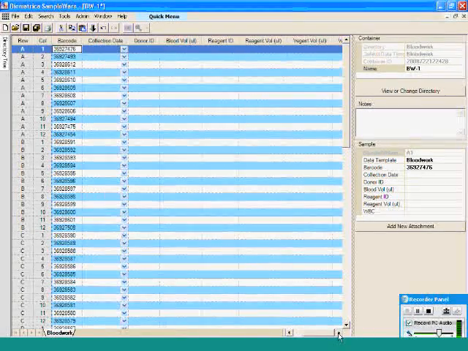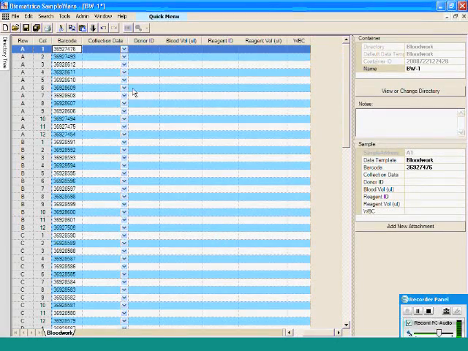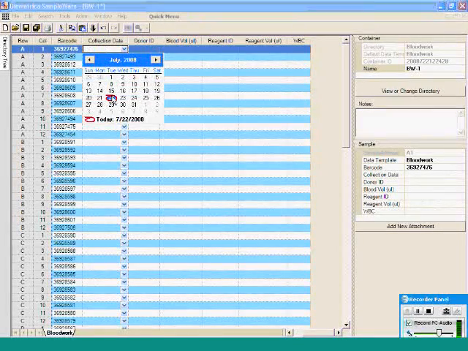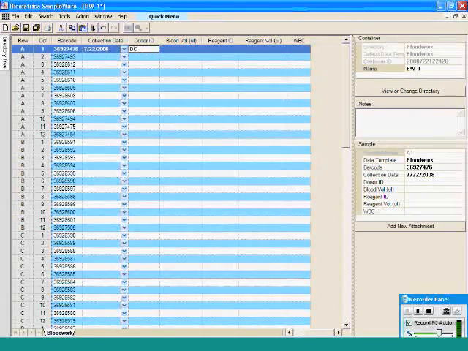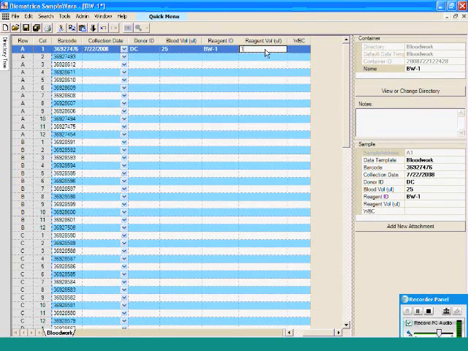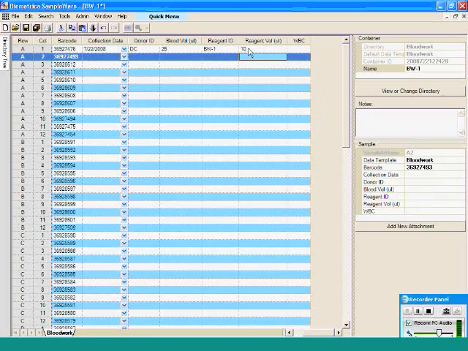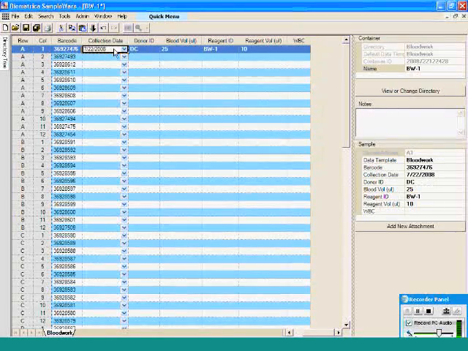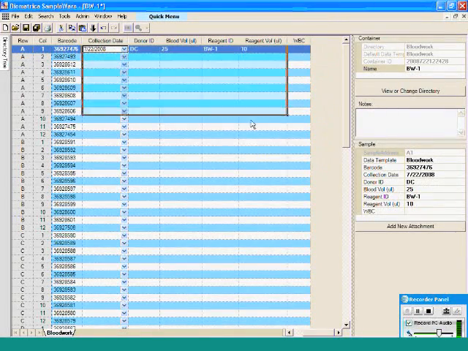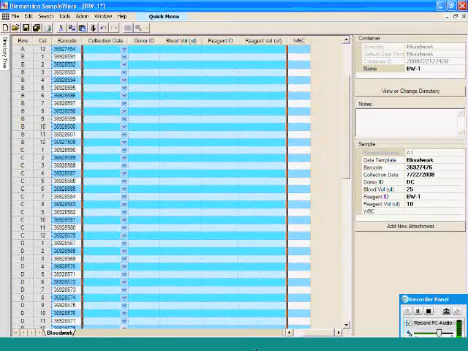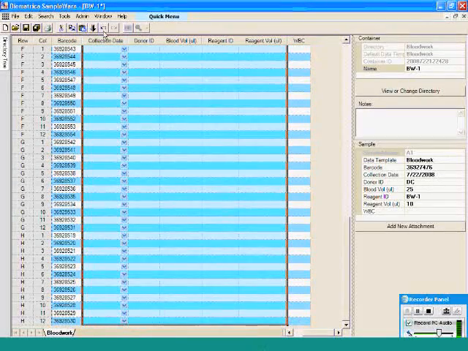I will now begin to add some of the data fields for this first sample, including the collection date, the donor ID, and then finally the reagent volume. Now these fields will be the same for each sample in this container, so I will go ahead and select those fields, drag down to the bottom of my data grid, and use the copy down feature to complete the data entry process for those fields.